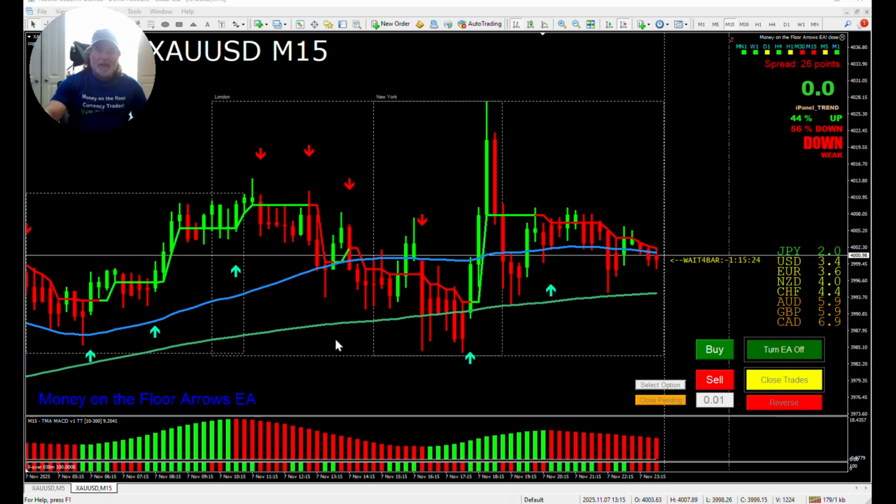Now this is our basic robot. This one here takes the arrows. It'll take the trade on the arrow. It uses a trailing stop to get it out, or a close, has 3 different close features to get it out. Works out good.